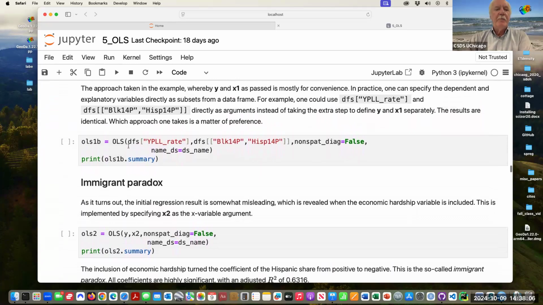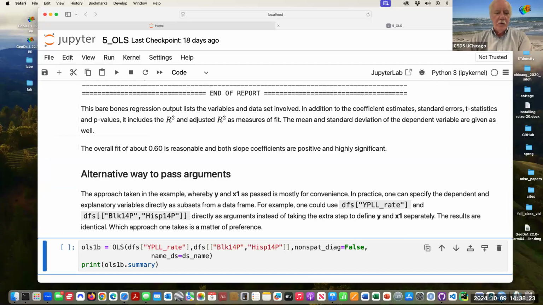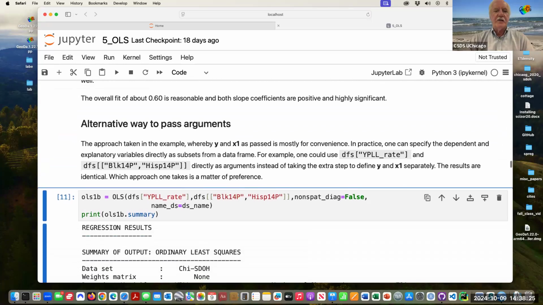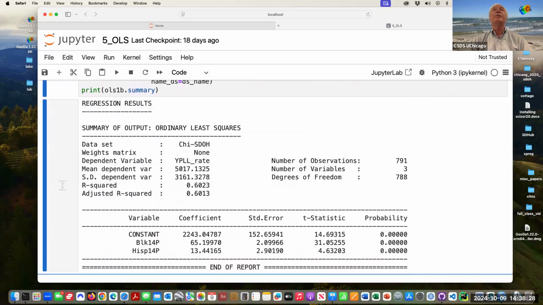And then they actually pass the call to the data frame explicitly as the y argument and the call to the explanatory variables as the x argument. It doesn't really matter which way you do it. Either one will work. It's a matter of taste. It's exactly the same result. Okay.